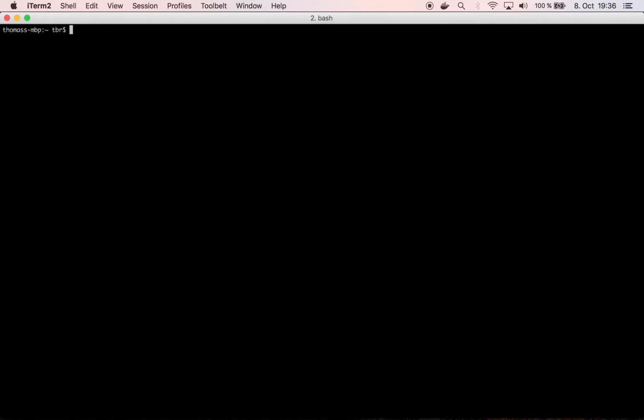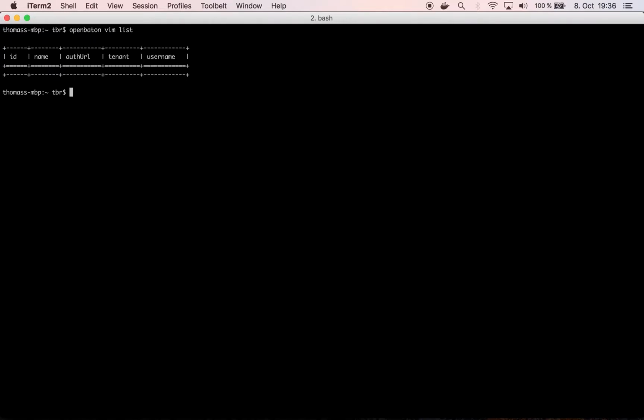Okay, so the first command I want to show you is the command for listing Vim instances. For this you use OpenBaton vim list. That's it, and it will give you a table. This one showing that there are currently no Vim instances onboarded on this project of the NFVO, and we can change this by uploading a Vim.